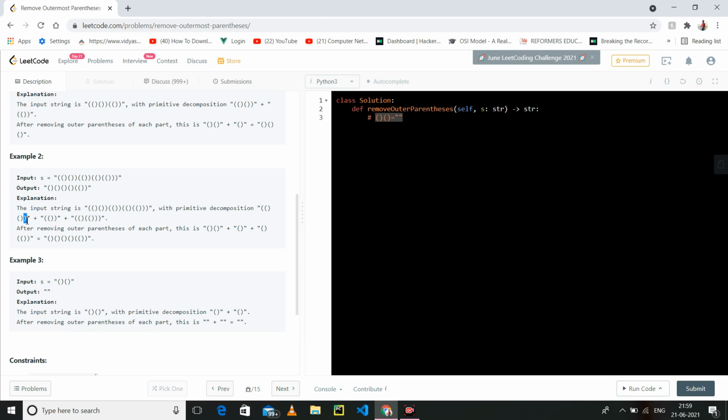We will remove the outer because why? Because it is valid and it is confirmed. The question is also ensuring that I have a valid string and you have to remove the outer. So you have to remove these two.